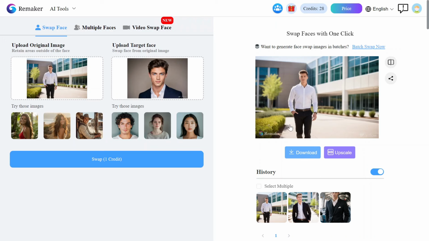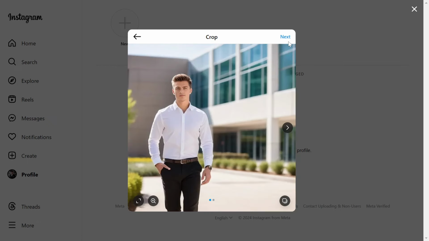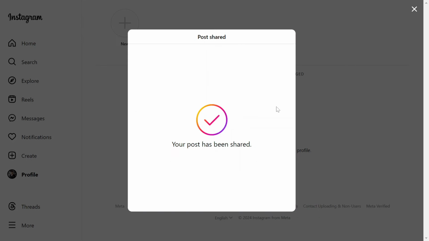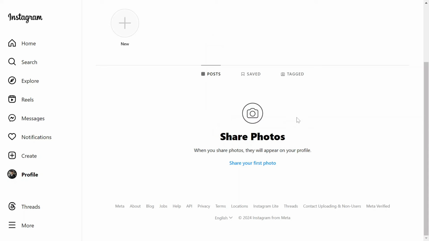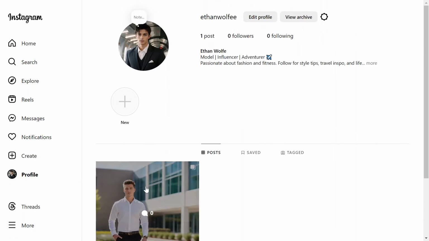Now after upscaling both of these images and cropping out these watermarks, we will go to Instagram. Let's create our first post. I'll select both of the images which I just generated. Seems fine to me, so I'll click on next. Let's skip the filters and give it a caption of corporate life. Let's click share. And our first post has been shared. Let's check it out. I'll have to refresh the page. And here it is. Pretty cool, right?